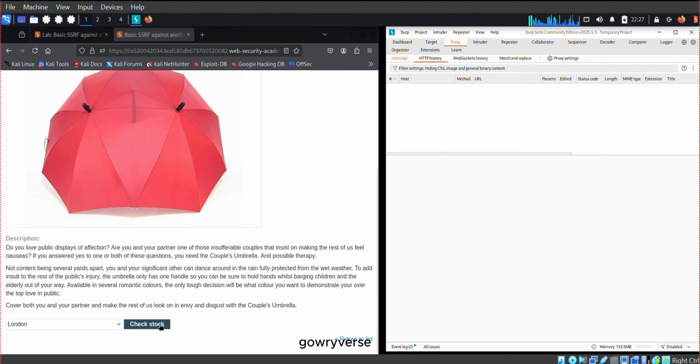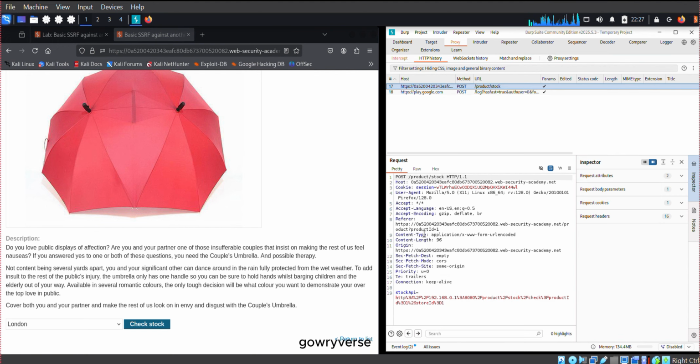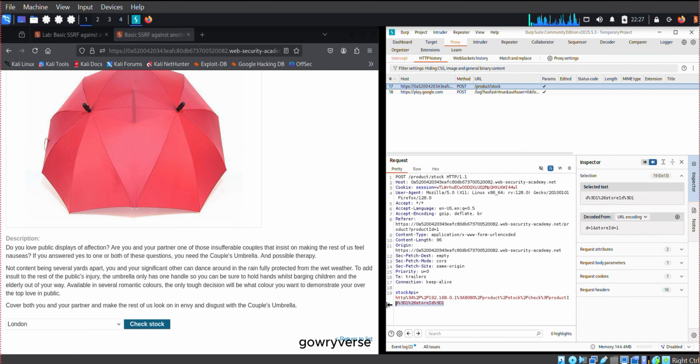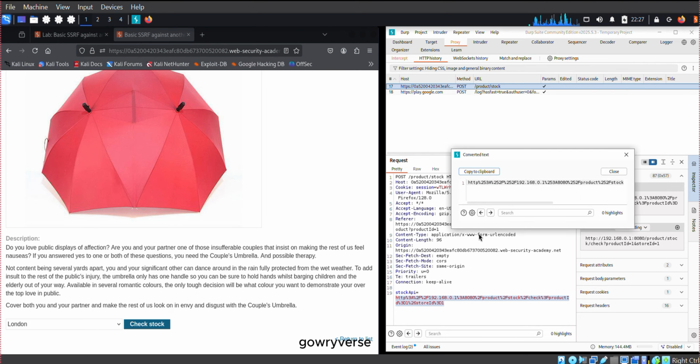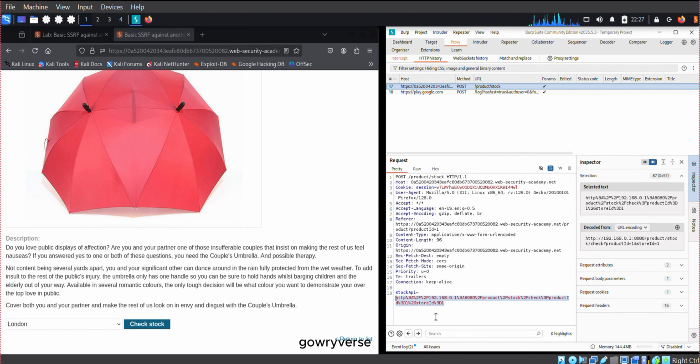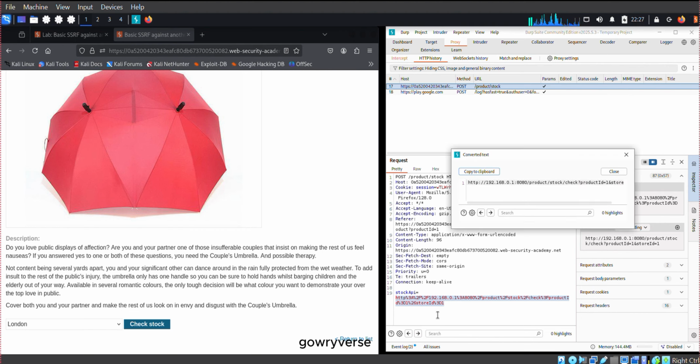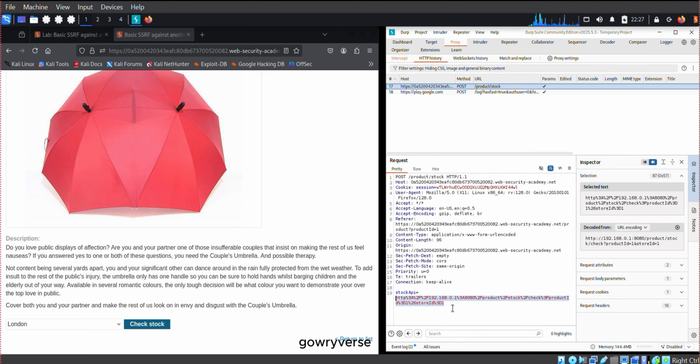Now we can go to check stock. Here we can see, as we saw in the second last lab, the stock API. So we have to change it, like Control Shift U, so we will get the correct URL. This is the IP address, and this is the port, and the product stock says Portswigger. Okay, that's what we have seen.